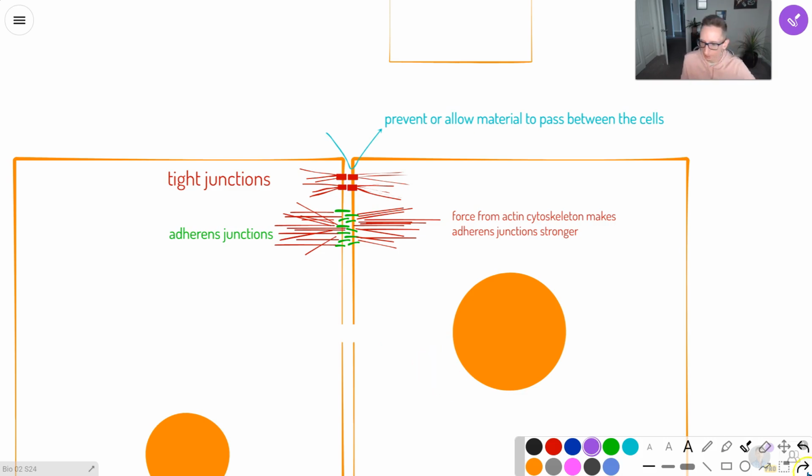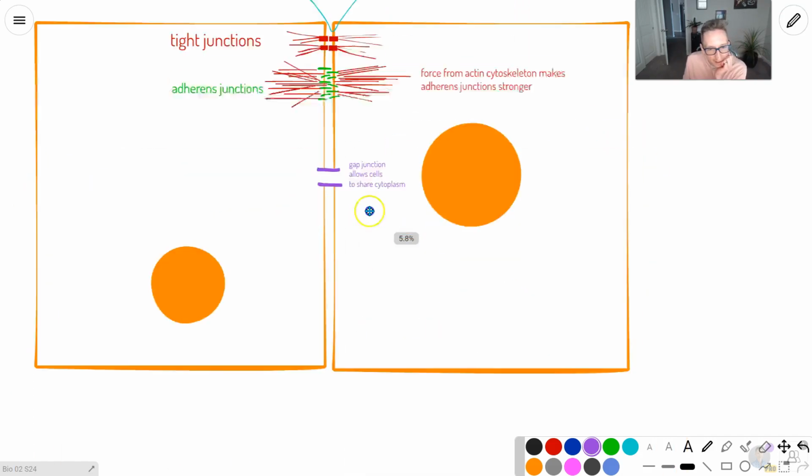I don't think that's how I want to do that. I think I want to do it like this. It goes a little something like this. So we've got a gap junction. Gap junctions allow cells to share cytoplasm or cytosol, which is the gel-like substance packed full of protein inside of them.